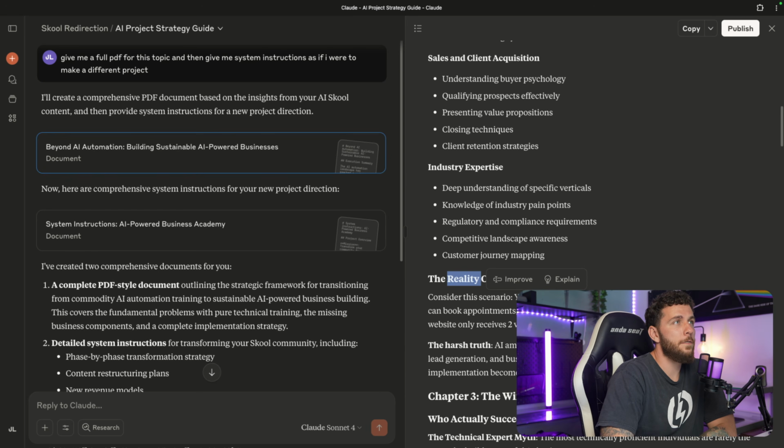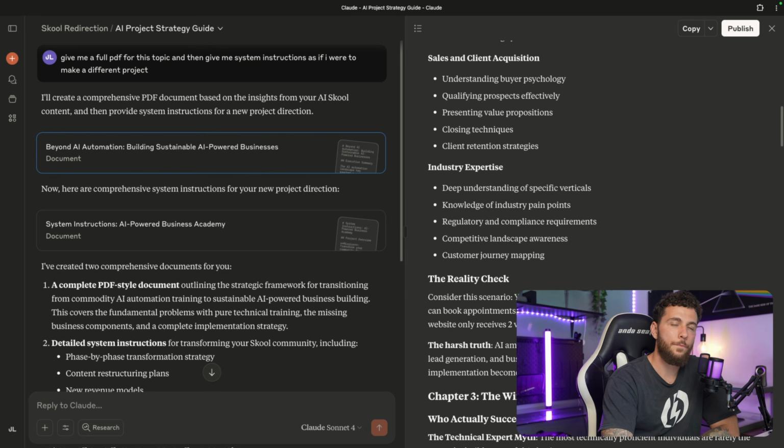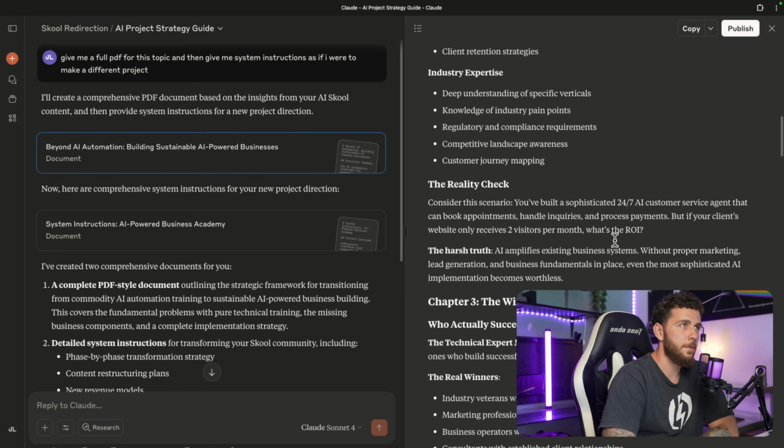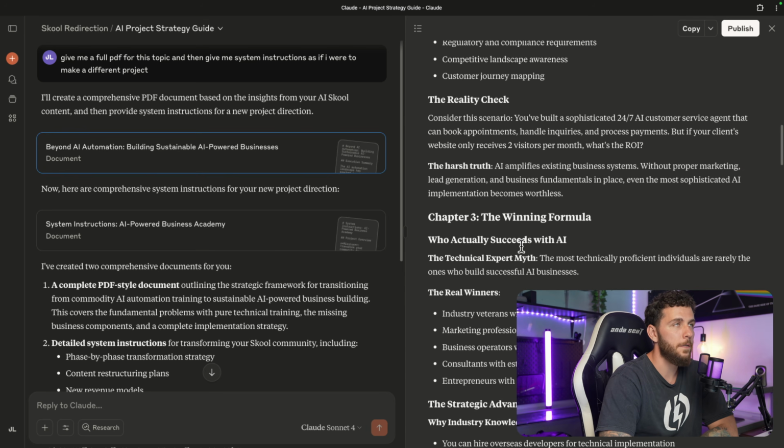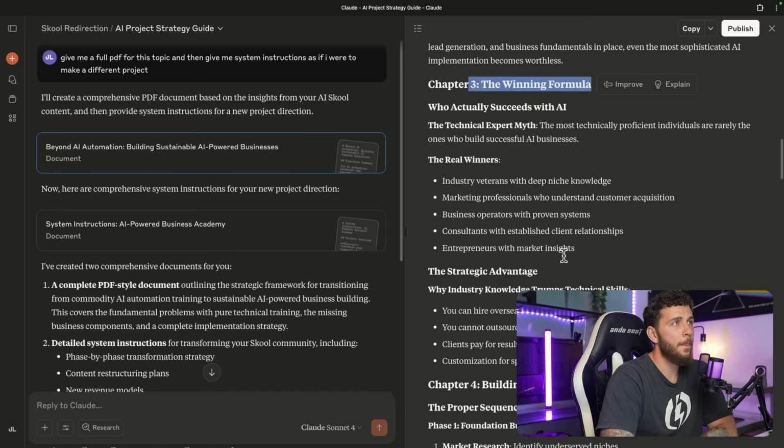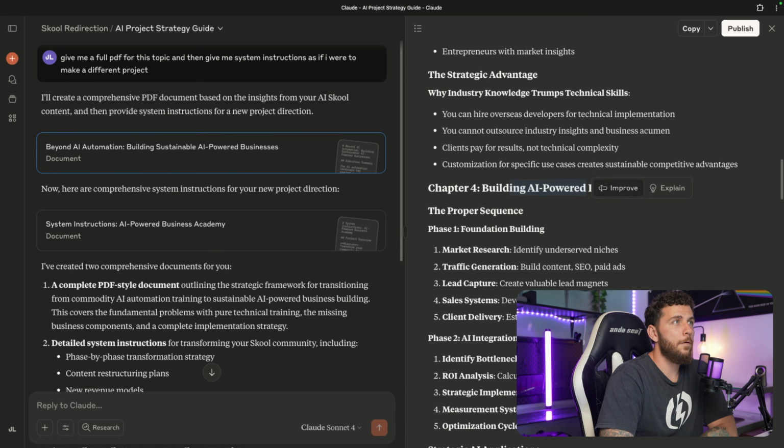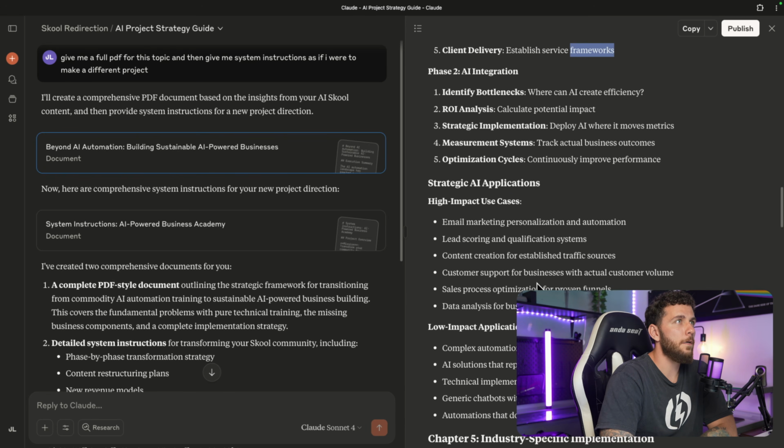So the reality check, consider this scenario. You've built a sophisticated AI customer service agent that can book appointments online, do everything, but if your client's website only receives 2 visitors per month, what is the point? And so this is the example that I gave it. And so it laid me out a PDF here, give it the winning formula, and building AI-powered businesses. Okay, what else did it give me here?